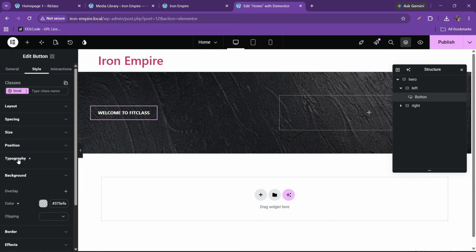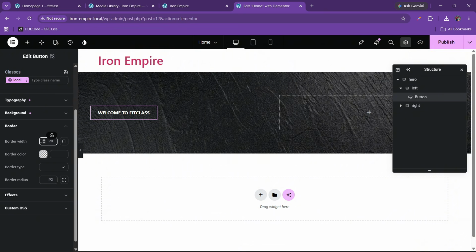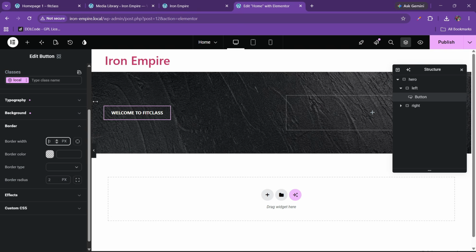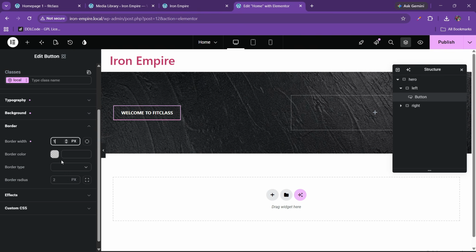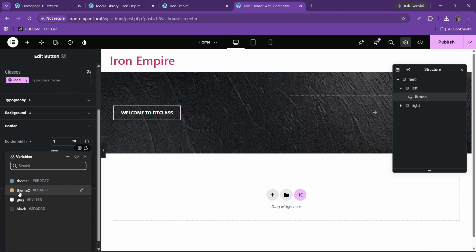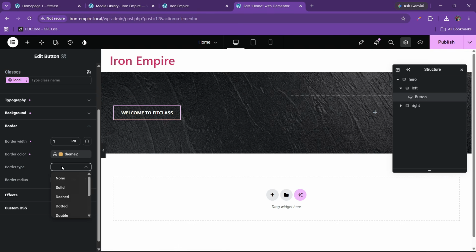Okay, now you can see we have this border, and the border width we can also increase from here. Border color would be like this from here, theme 2. Border type would be solid, and border radius would be like 10.